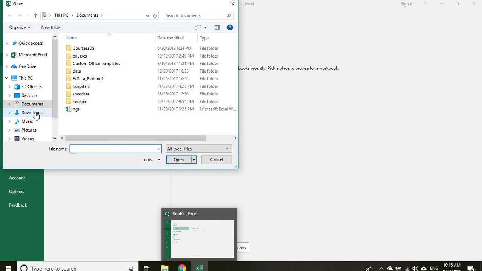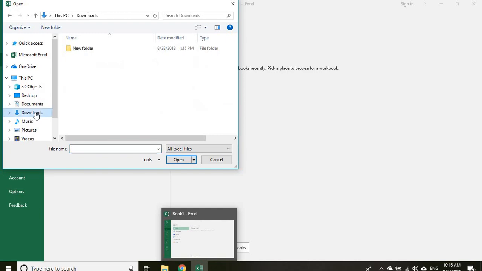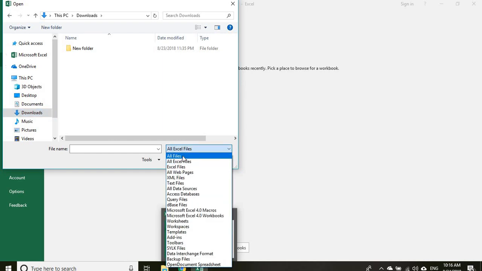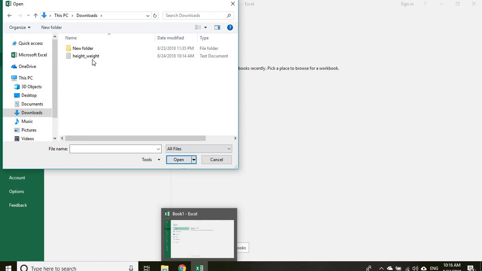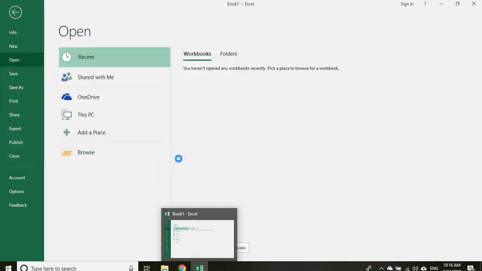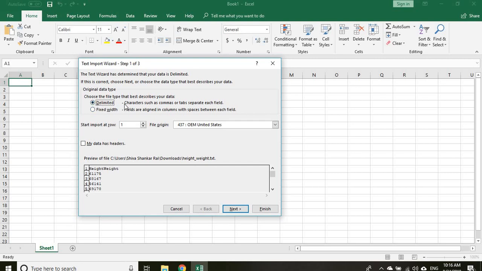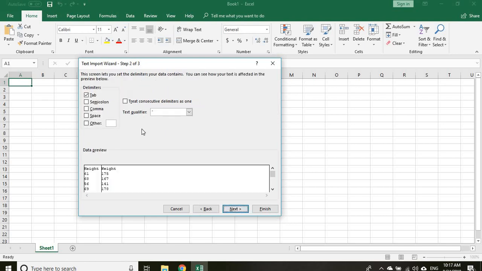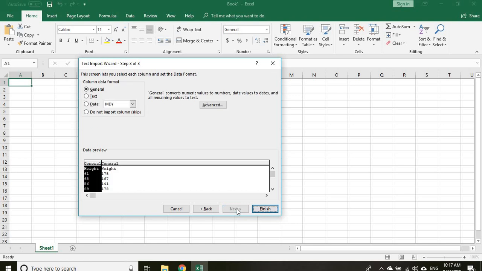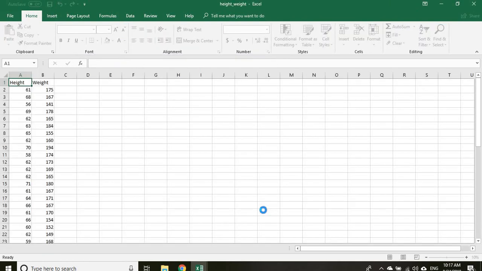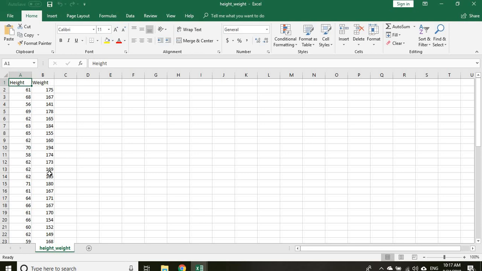Since I have downloaded the file in the downloads folder, click on downloads. And here you can see nothing, so click on this drop down menu, then go for all files. So click height and weight. That's a text document that we want to open. You always need to choose this delimited button, never choose this fixed width. Go for next and tab, next and finish. This is how the data is populated.